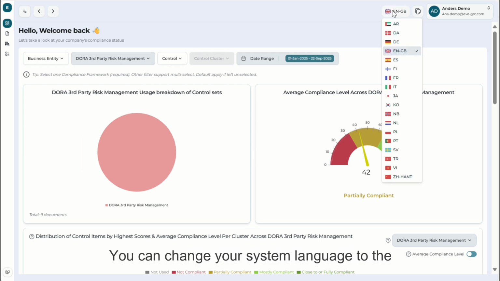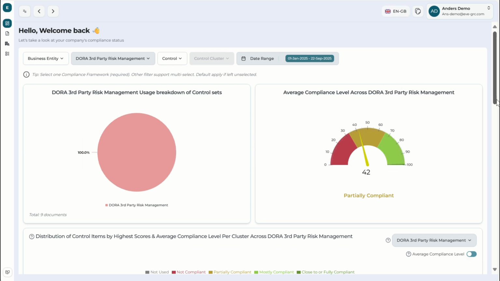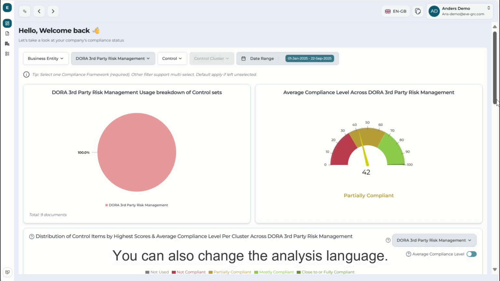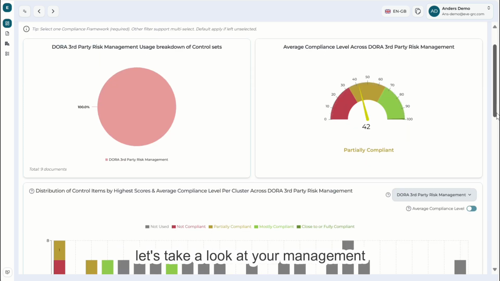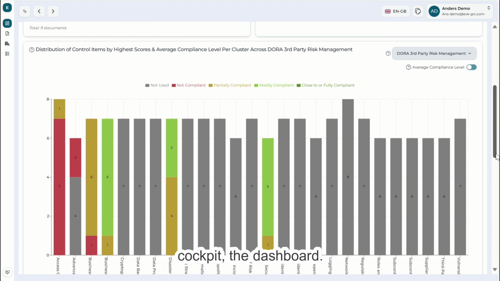You can change your system language to the preferred one. You can also change the analysis language. We'll come back to that in a second. Now, let's take a look at your management cockpit, the dashboard.